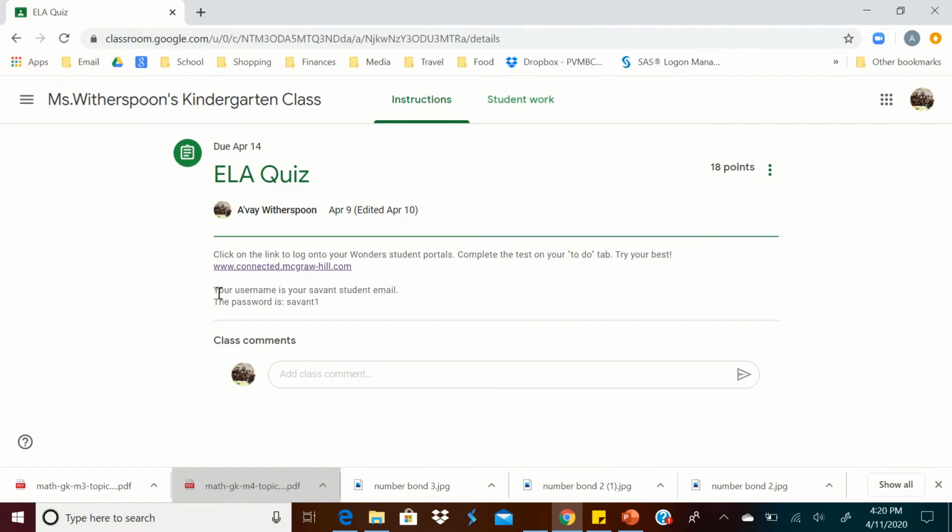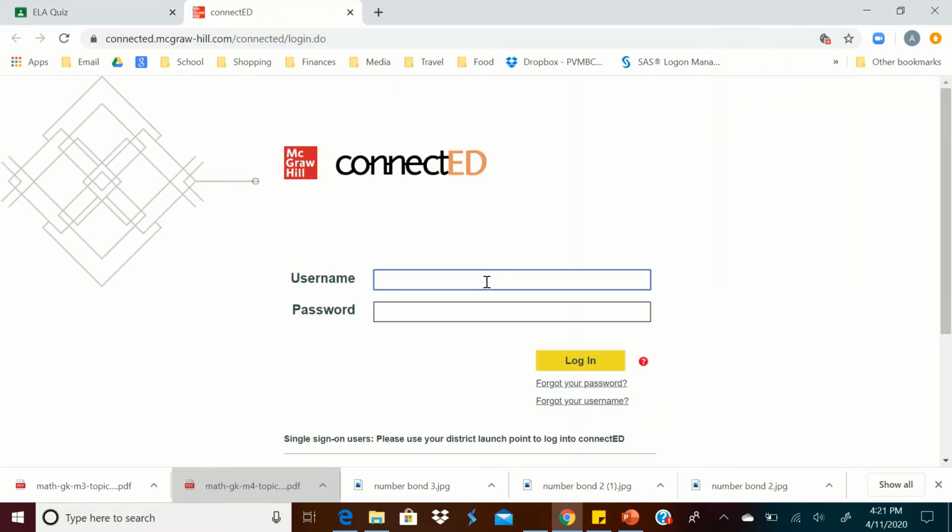But before we go there, it says your username is your Savant student email, and your password will be Savant1. Once it prompts you for your username and password, you're just going to type in your student's email and Savant1. So let's click on the link. The username will be your scholar's username. I'm going to use Carson's for an example again. And your password is going to be SAVANT1. You're going to hit login.